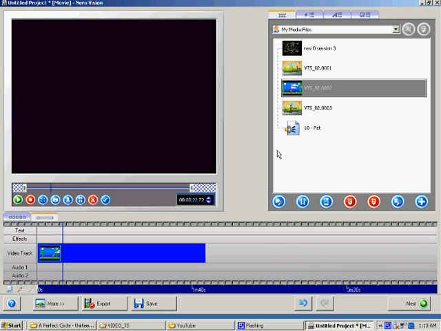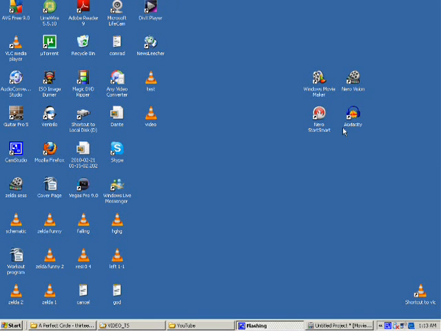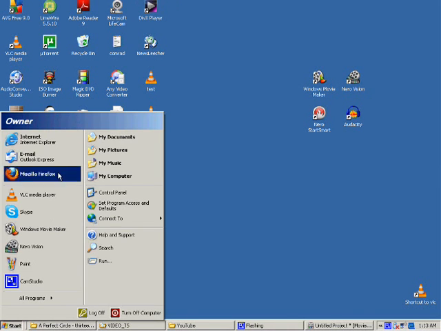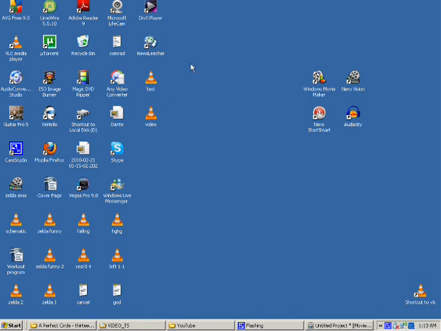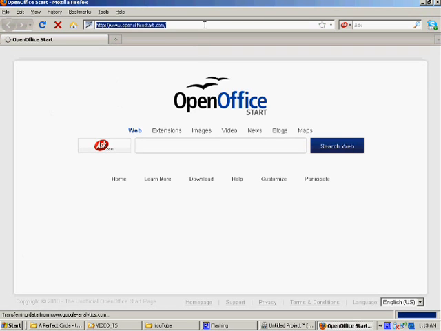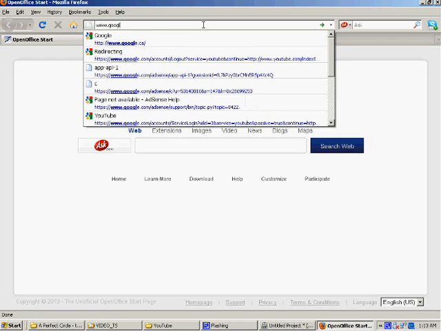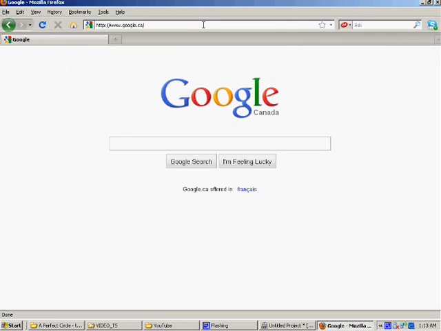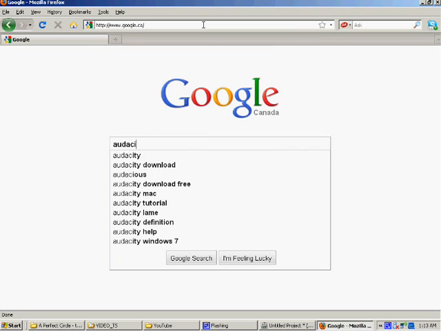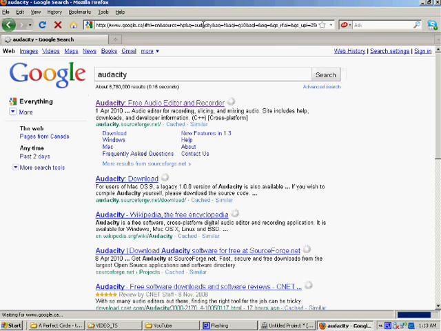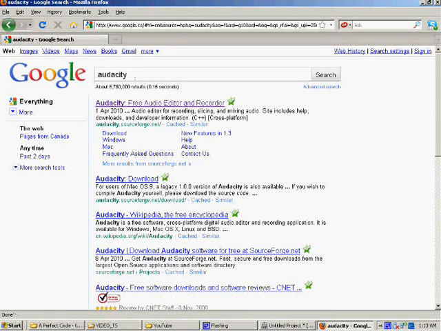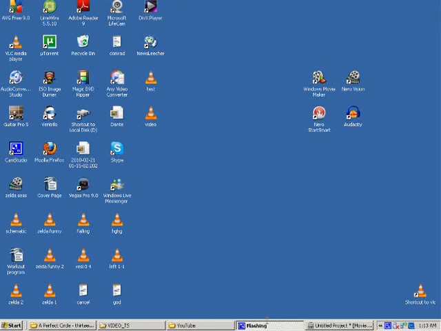Okay, enough of that. Now grab your audio, which you've pre-recorded using Audacity. You can get Audacity through Google. So just go to Firefox, or whatever you use. I use Firefox and I like it. Go to Google and search Audacity. That's the first option you see. Download it, you should be all set.